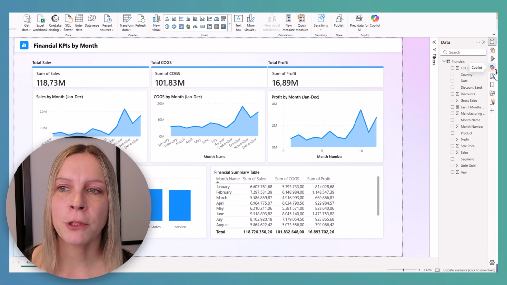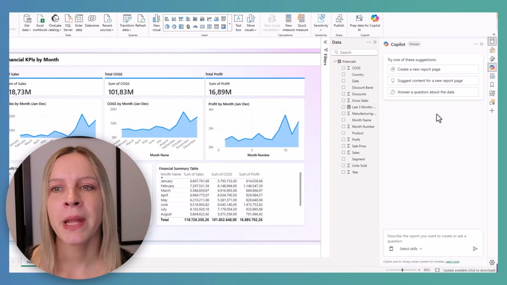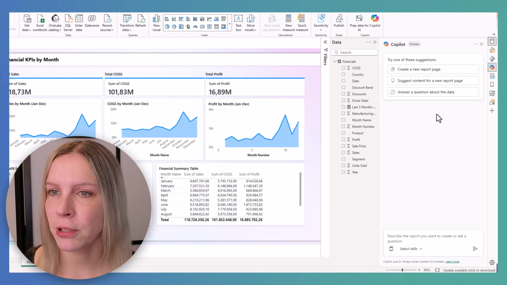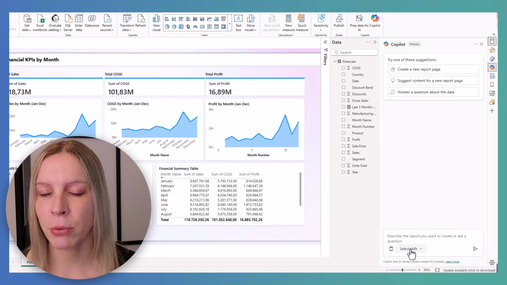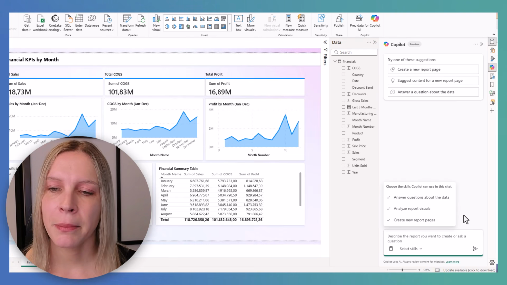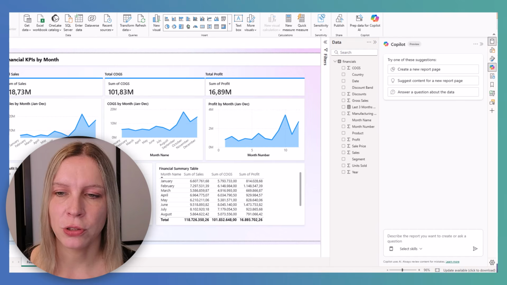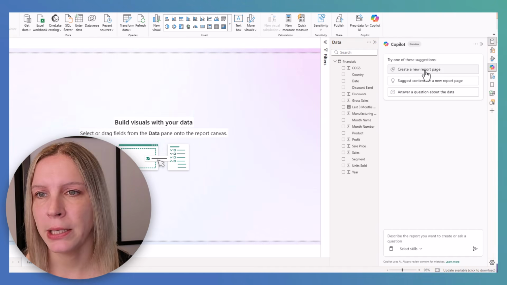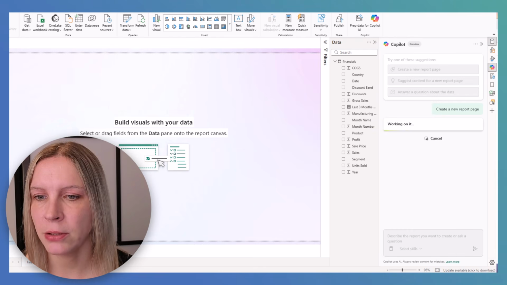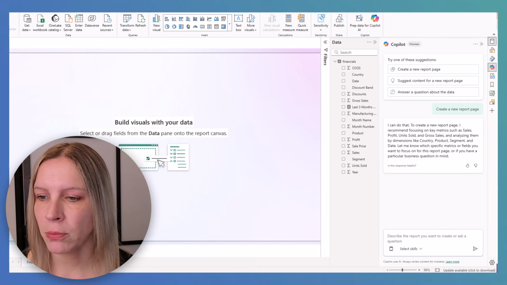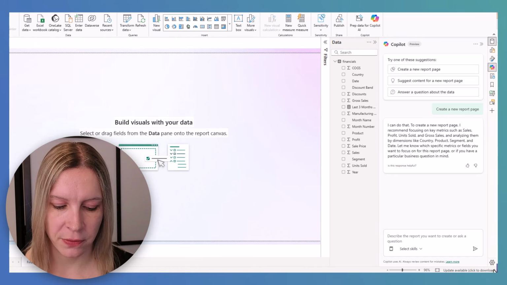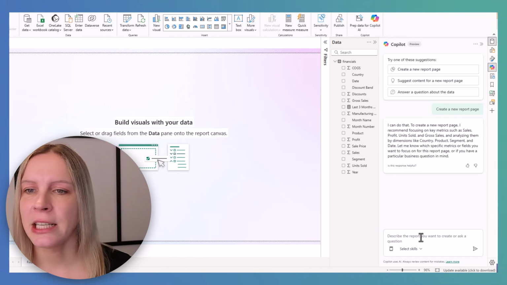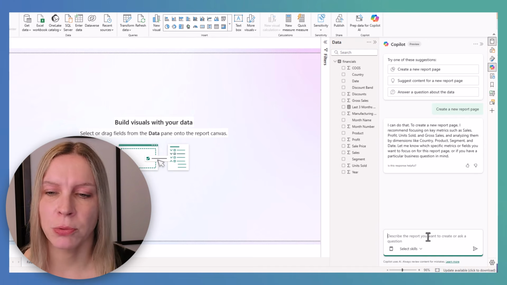And if we open Copilot, and we can do this with this button, we see we can create a new report page, suggest content for a new report page, answer questions. We can select some skills because we can tell Copilot what it should focus on. Now, I want to show you something. We can just create a new page, or we can say create a new report page, and then Copilot gives us all kinds of information and questions like, what do you want to look at? I see there's sales, profit, units sold, gross sales. What do you want to look at?